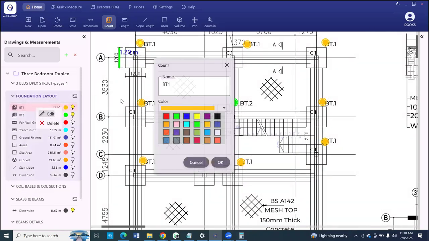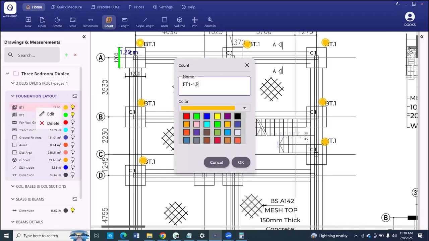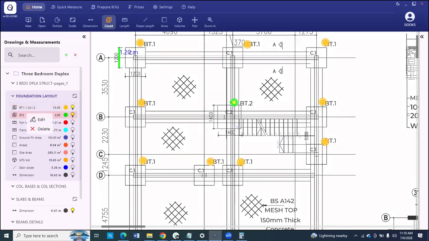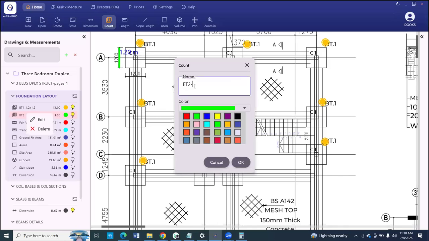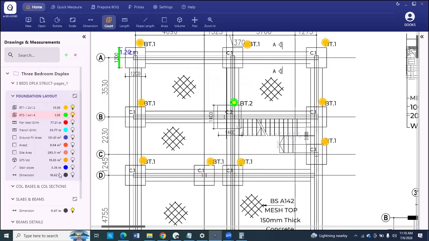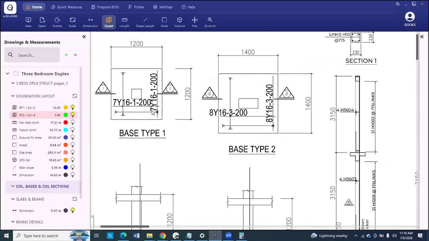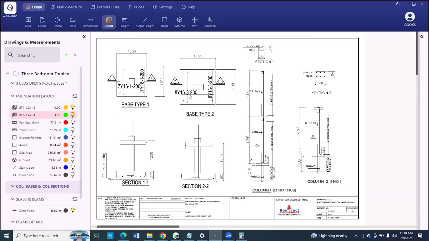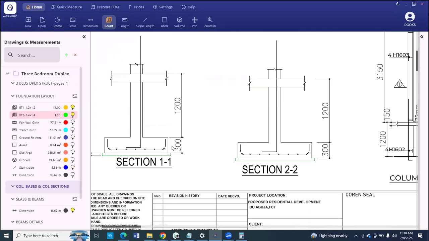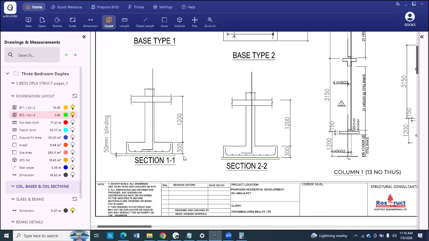So I can right click and edit. I can say BT1 1.2 by 1.2. Okay. Then I can click and edit. BT2 is 1.4 by 1.4. Okay. So all the column bases, they are Y12. Okay, sorry, this is Y16, Y16. The center to center for the reinforcement is 0.2. And the excavation, the column base thickness is 0.3. The excavation depth now is 1.2 plus this, that is 1.5.